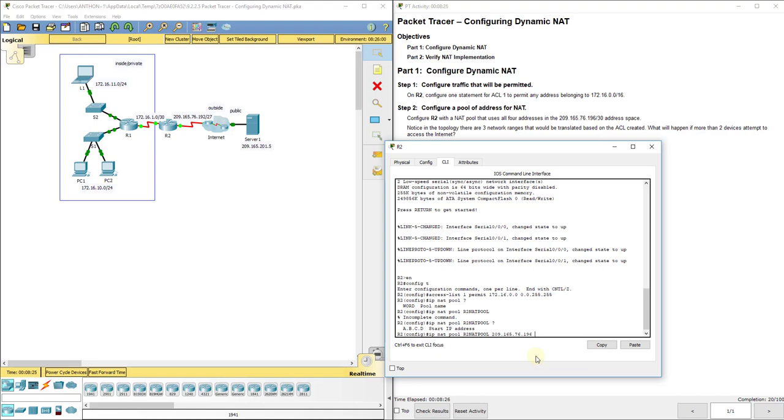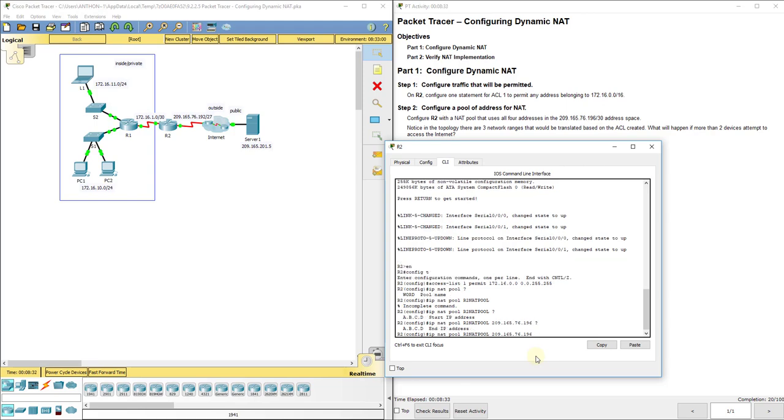So you have 196, 197, 198, and 199. The end, or the high address, because that's what it's asking for here, will be 209.165.76.199. So 196, 197, 198, and 199. A /30 address, or a 252 subnet mask, is what that encompasses. Now remember, the first one here is the network address and the last one is the broadcast address. If you think back to subnetting, can we use those to assign to a device?